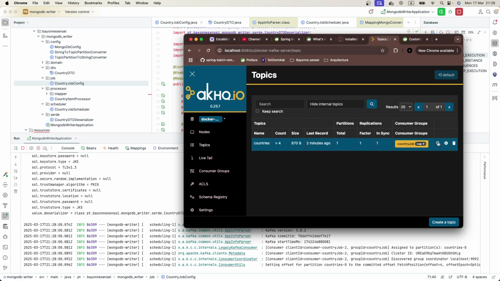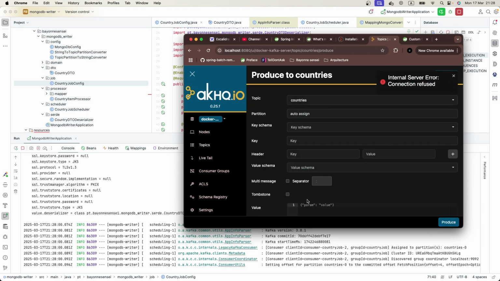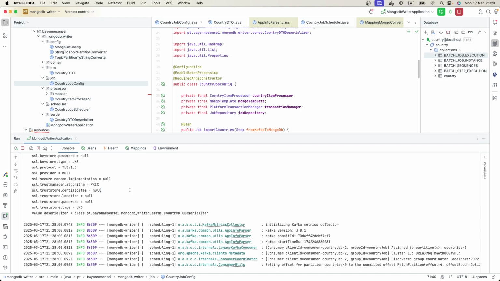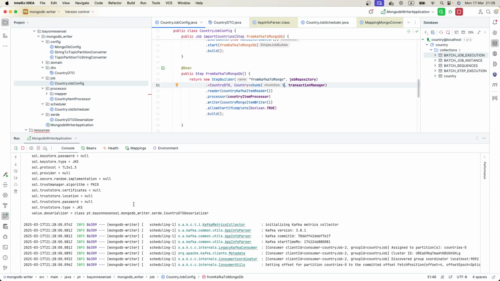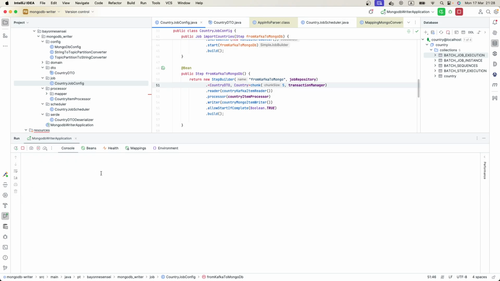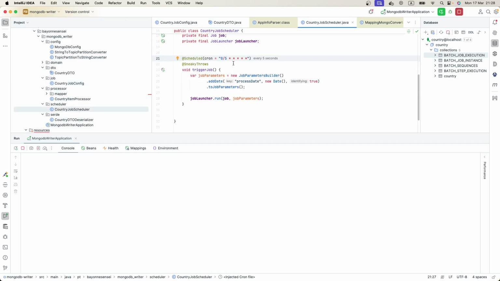Maybe this is the key, right? So let's just put here the message, and here the key will be, for example, 100, just like that. Okay, now let's wait 5 seconds after producing the message. So let's see, 1, 2, 3, 4, 5. Well, I don't know, the schedule.